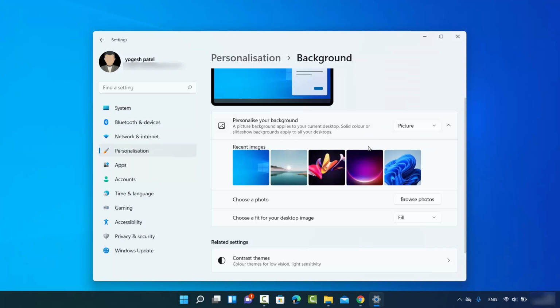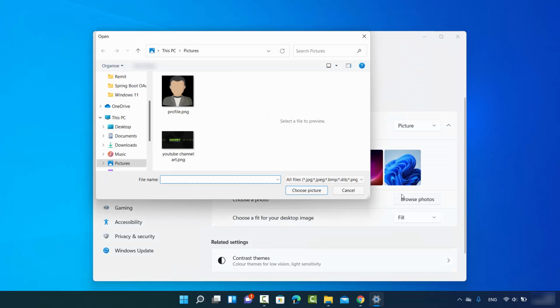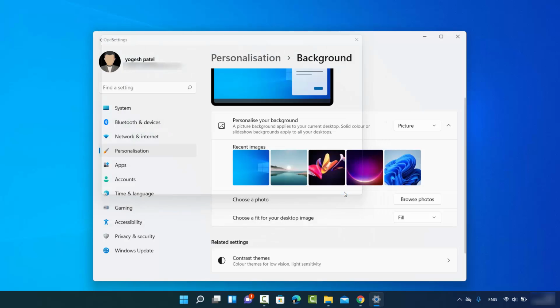If you have any wallpaper which you have downloaded and if you want to set it, you can just browse for that picture from here by just clicking on this option, and then just select the wallpaper which you want to set. Okay, and that picture will be your desktop background.